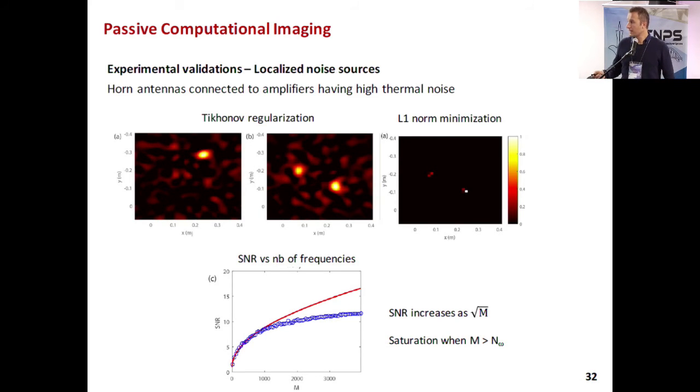Now, if we look at the SNR, the signal to noise ratio, which is a metric often used to assess the quality of the reconstruction. With respect to the number of frequencies, we can see that it increases as the square root of the number of frequencies, and then it saturates. But the saturation arrives exactly when we are going beyond our number of degrees of freedom, which is as expected, because then the frequencies start to be correlated. So we cannot have new information.